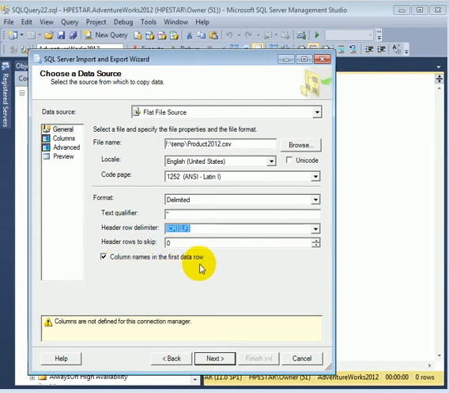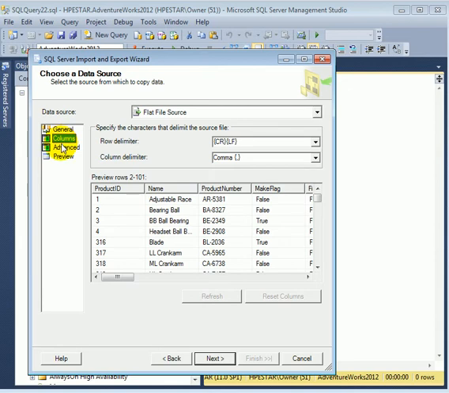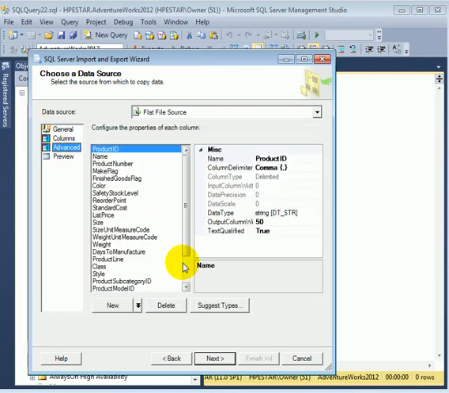Column names in the first data row. There is a warning. Columns are not defined because it's a flat file. There is no definition for the columns. It looks okay. Now we can do some definition at this point, and we have a second mapping opportunity.